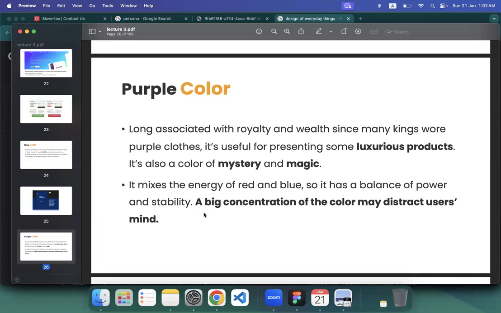Even in Sri Lanka, there are some brands that follow the same color, so they want to give the same kind of feeling for their users as well. It also represents mystery and magic, which you can use based on your users' requirements and the product that you are designing for your users. It mixes the energy of red and blue, so it has a balance of power and stability. A big concentration of the color may distract users' minds.